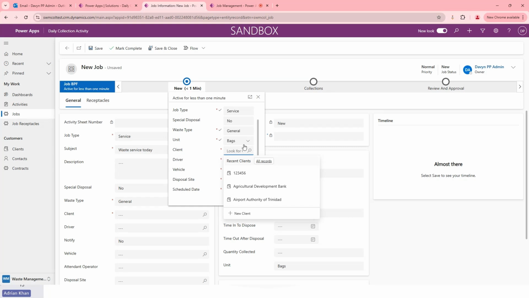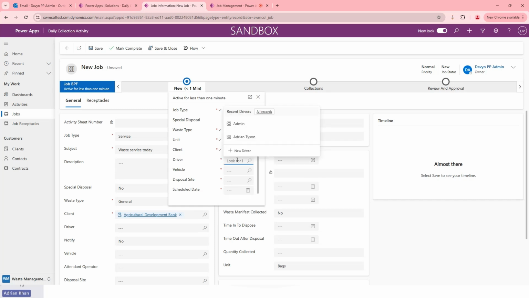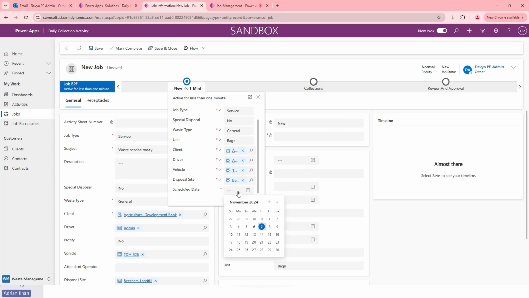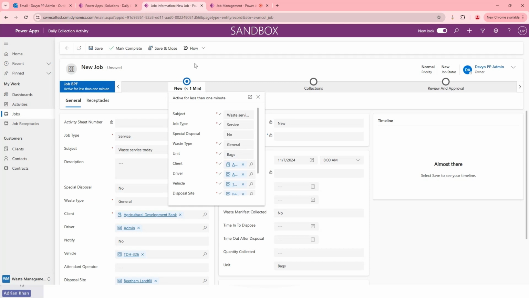So I'll relate this record or assign this job to the Agricultural Development Bank, and the driver, I'll assign it to the admin because I'll be acting as both the in-house user and the driver. And I'll let you know when I juggle those two hats across so you can understand what I'm doing and why I'm doing it. Next, we need to link it to a vehicle, a disposal site, and we need to set a schedule date, which is another type of field you could have in there. You can also have date pickers. So I'll set the date as today. Once I enter all of the information required from me at this stage, I can go ahead and click save.